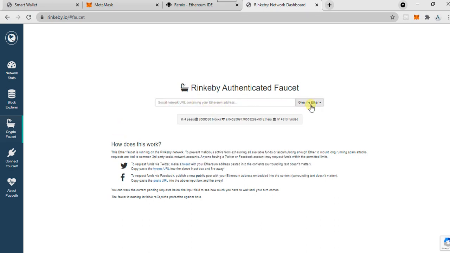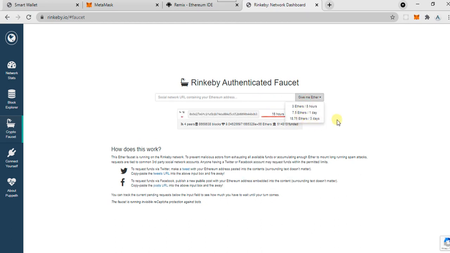Then you can see here, give me ether. Once you click this, it will say 3 ethers per 8 hours, 7.5 ethers per 1 day, or 18.75 ethers per 3 days. You can just click as per your wish. After that, once you post your Facebook post link or Twitter post link, click this give me ether with any one of the options. It will show like funded to you.